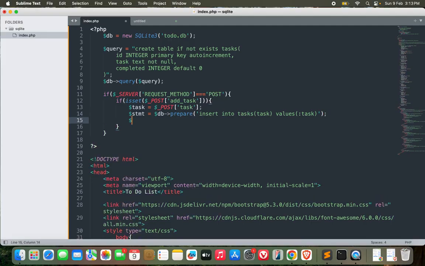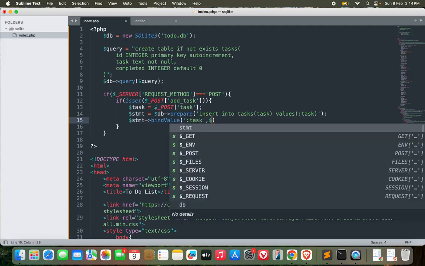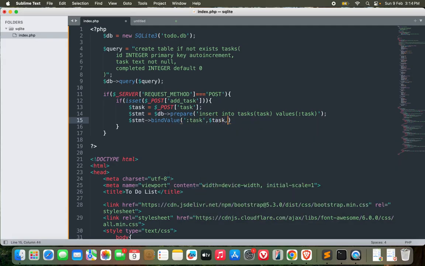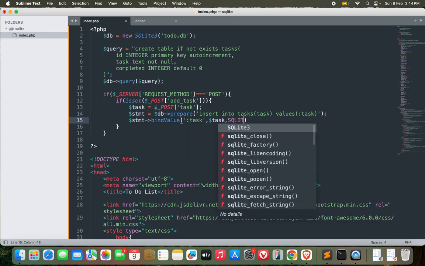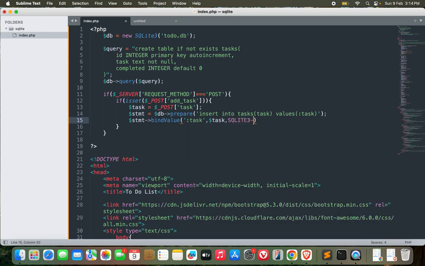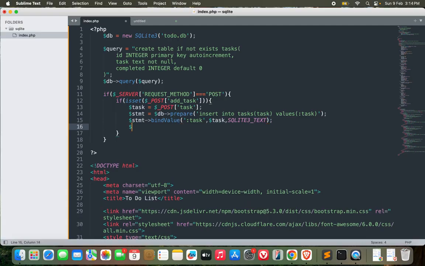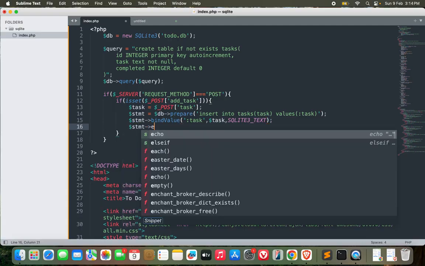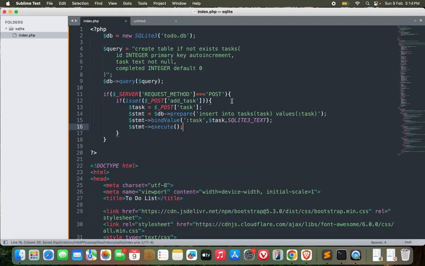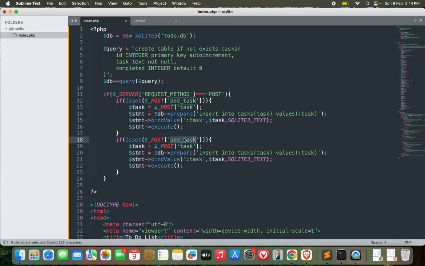Let's bind the value now. So stmt bind value to the task, and the value would be task, and this type would be SQLITE3_TEXT. And finally execute the query. Perfect. So now what I can do, I can copy it and replicate it for the delete task.